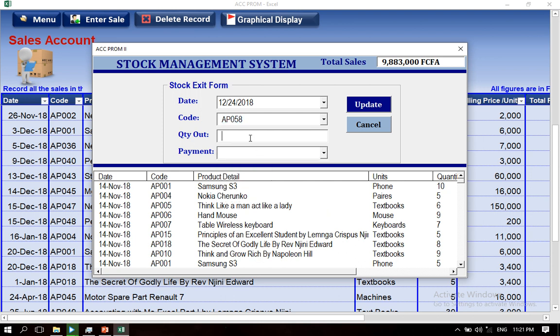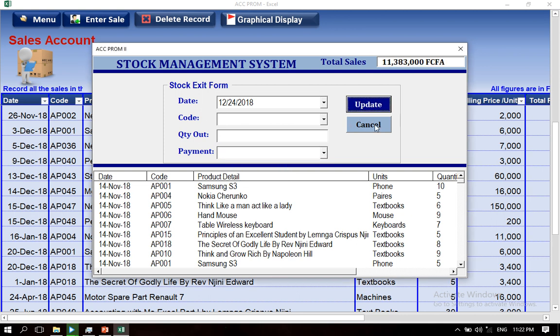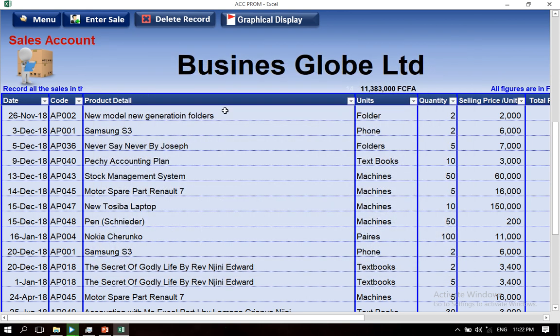So this is our item here. We're going to sell 50 of those electronic calculators today. It's a Christmas day, so we're going to do that sale, and we did receive cash for it. So we update our form. Here you're going to see the total sales. We see it has been updated to 11,383,000. So we've increased our sales.